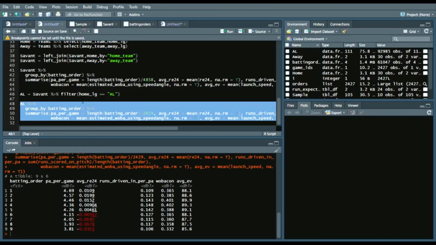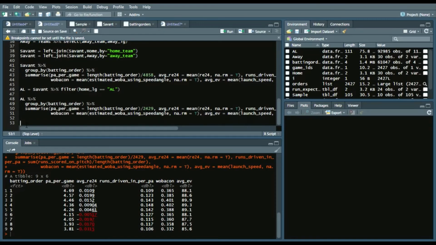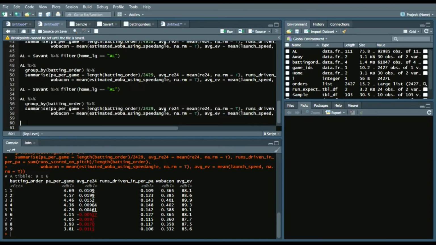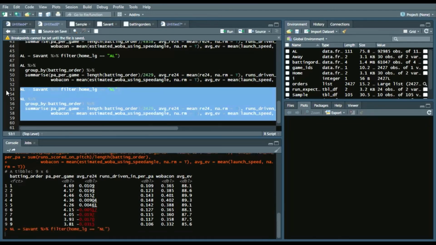And then you can go with this as well and go National League now. So that's what we're going to do. We're going to go National League, Savant, filter home league equals National League. Now we may see some differences here as well. So we'll run this.